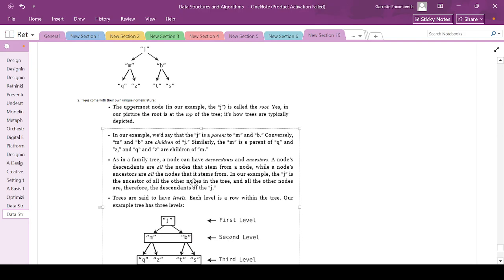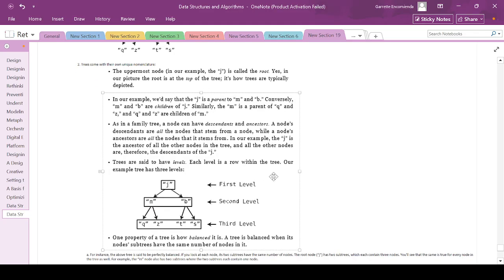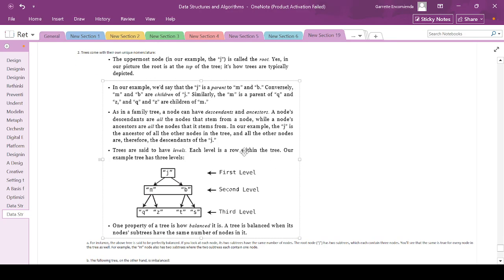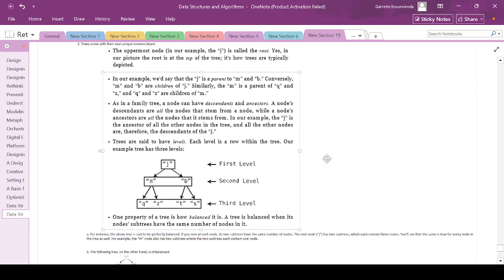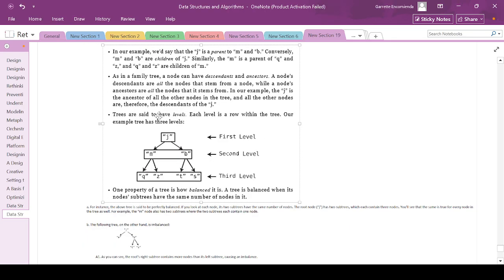As in a family tree, a node can have descendants and ancestors. A node's descendants are all nodes that stem from it, while a node's ancestors are all the nodes that it stems from. So it's pretty straightforward. An ancestor is like your grandfather or your parents. In our example, J is the ancestor of all other nodes in the tree, and all the other nodes are therefore the descendants of J.